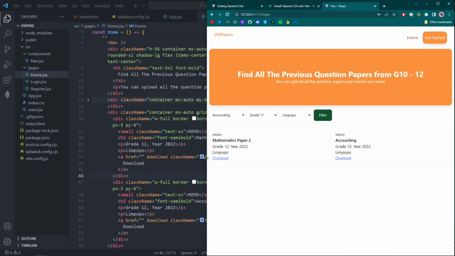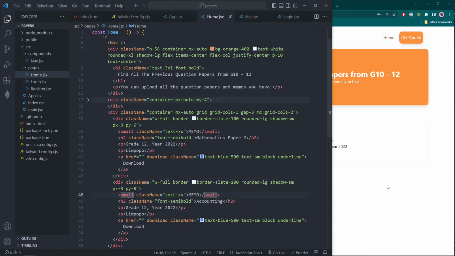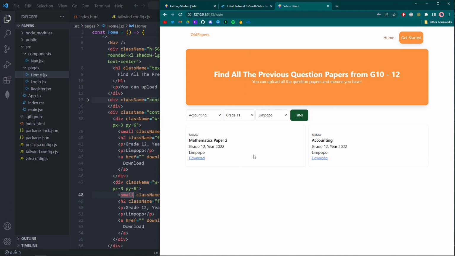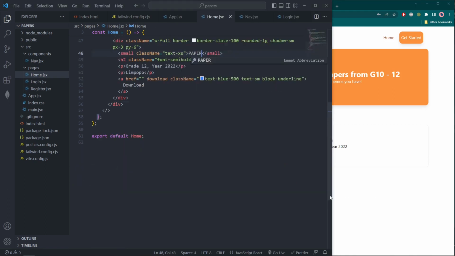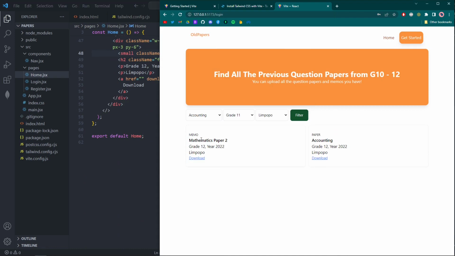So let me extend it a bit like this. So this is what we have, right? So you can see, if this is like a paper, we're gonna have something like this. This is like a memo for mathematics paper 2 grade 12 year 20, and then this is like a Limpopo question paper, and then you can download here. You can hit the download, and then we have all this filtering system here, and also the navigation.